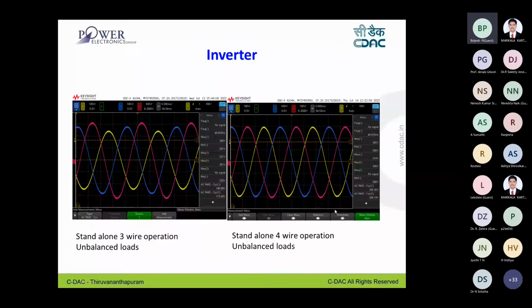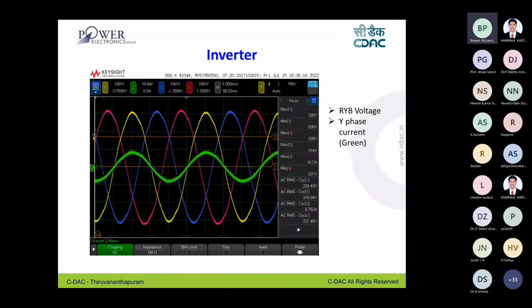So in the case of handling the unbalances, we are using a three-phase four-leg inverter for our microgrid topology. These are some of the test waveforms. And you can see the RYB and the Y-phase current here in green.